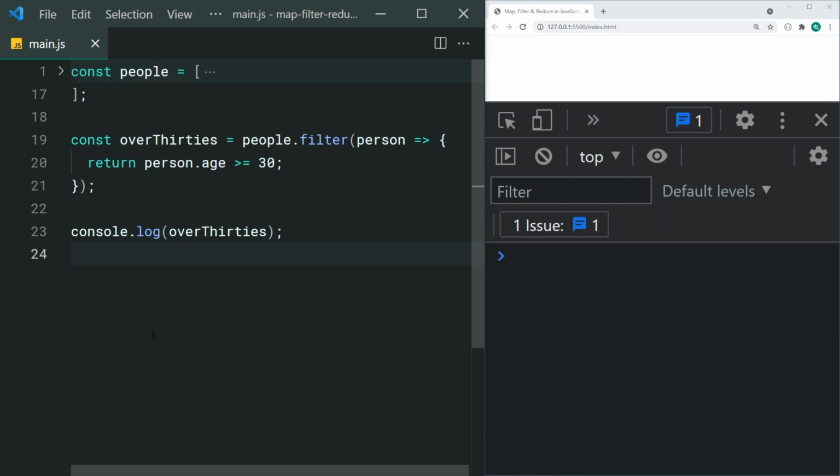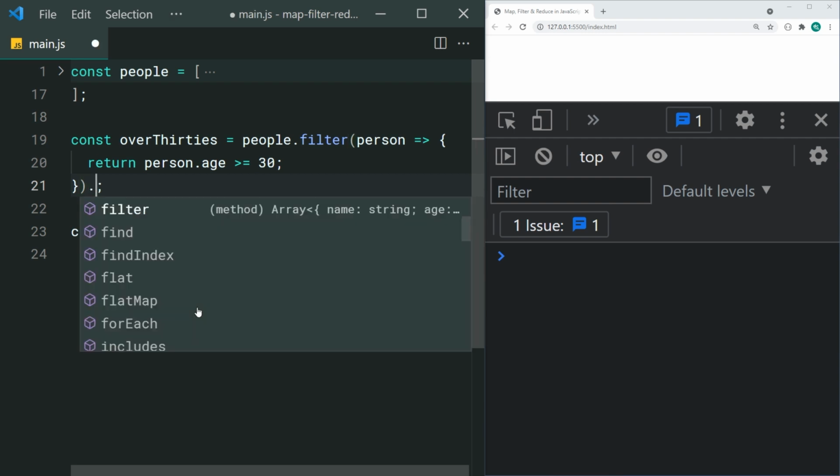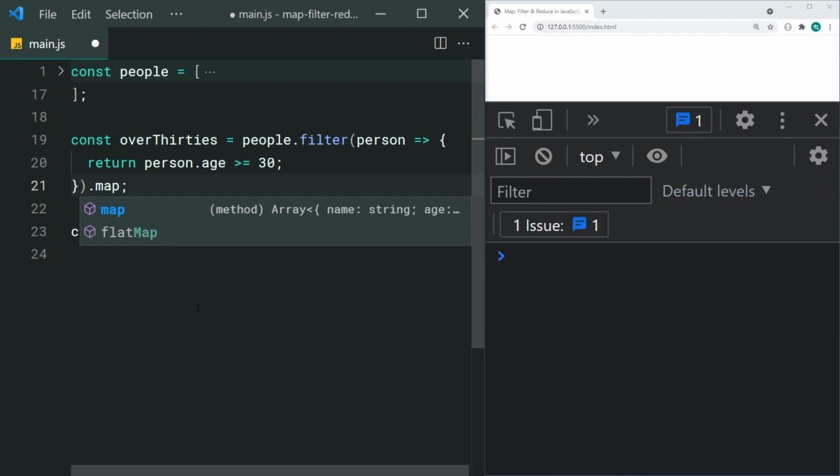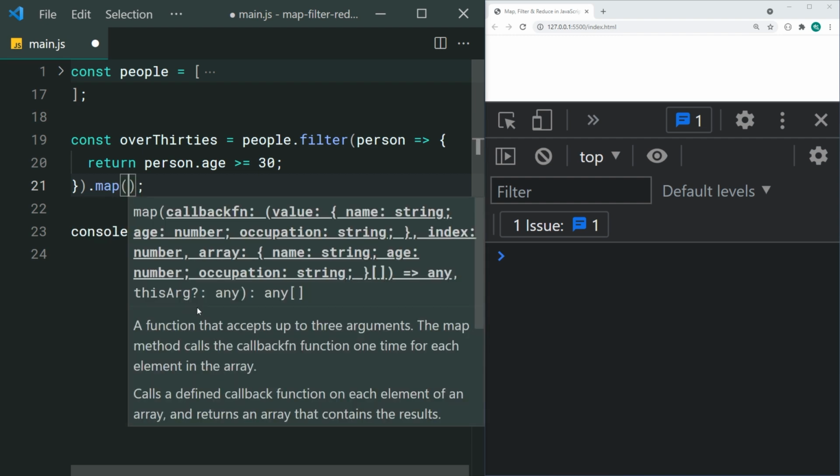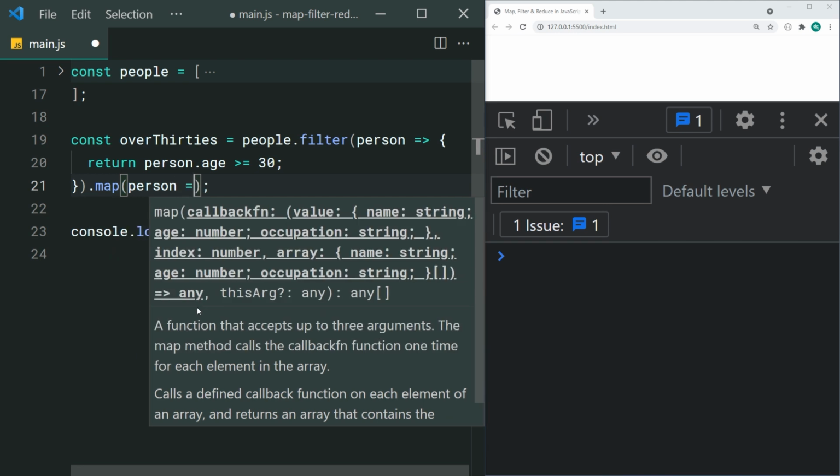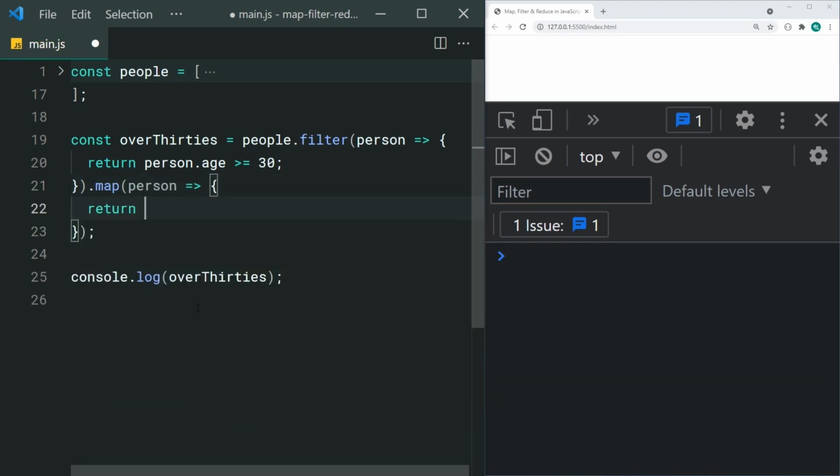It's also important to know that you can actually chain these methods onto one another. For example, I've got my filtered over 30s here, like I just showed you, but I can then say right down here, because the result of the filter method is going to be a new array, it's still an array, which means I can call .map onto the result of this. So I can say .map, take through a person object, then once again return person.name.